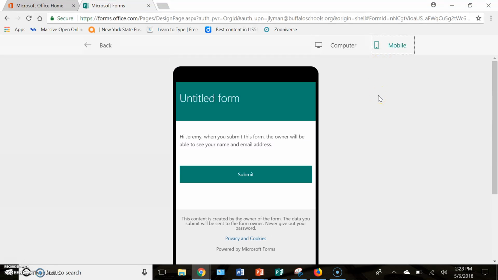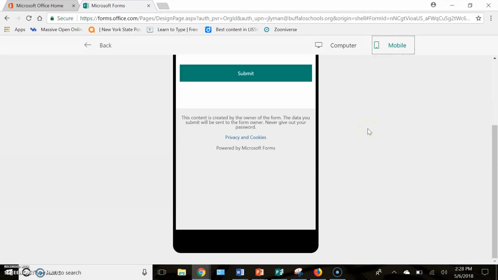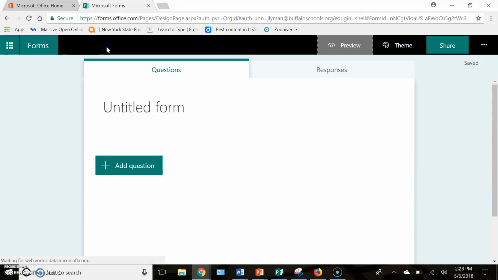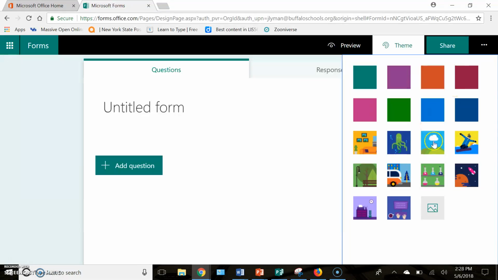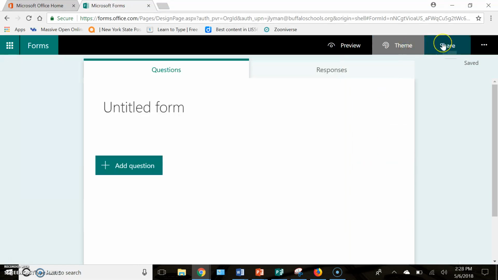So if the users are using a tablet or a cell phone, you can see what it will look like, and that goes a lot into your design. Okay, you can pick themes in here where you have the generic ones that are supplied, or you can pick your own image and spruce it up however you like. The share part we'll get to after we look at the survey and then responses.